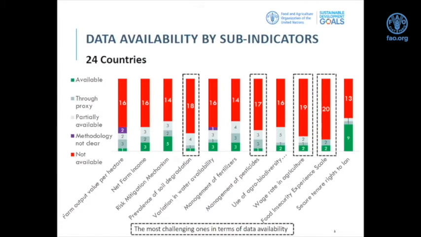Instead, through this chart, we can also see that the most reported are the risk mitigation mechanism and the secure tenure rights to land.